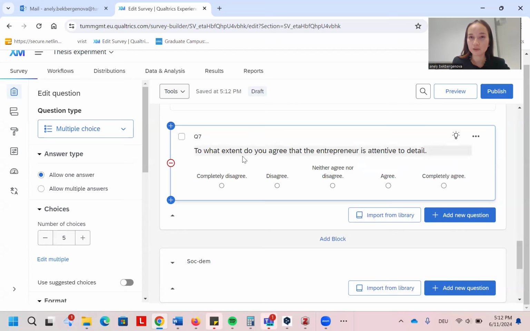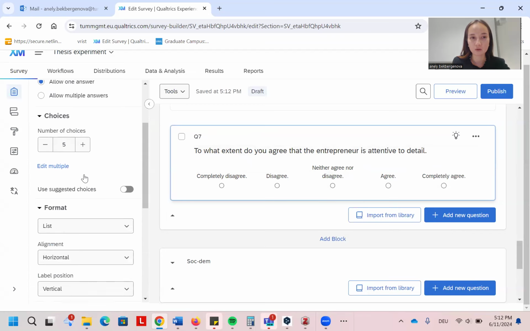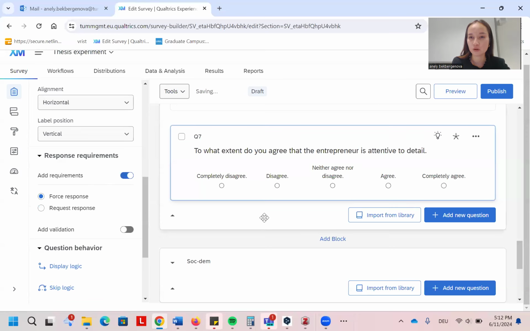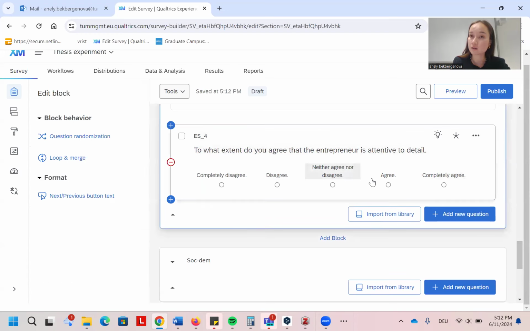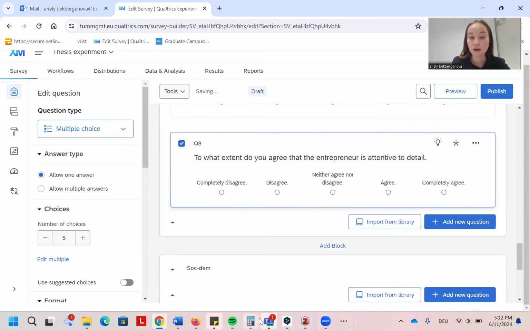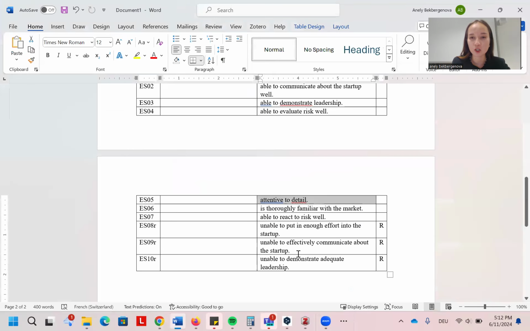And my question will be asked in this format, and also what I want to do is never to forget to add the requirement of the forced response. And I have to manually add the tag, so I'm going to call this ES4. And my question will be asked in one line. And for example, if I need to copy this, so I'm just going to copy this question. And now let's ask a reverse order question.